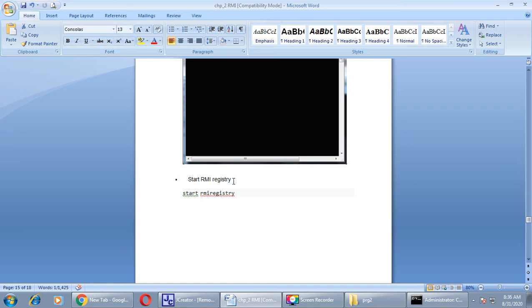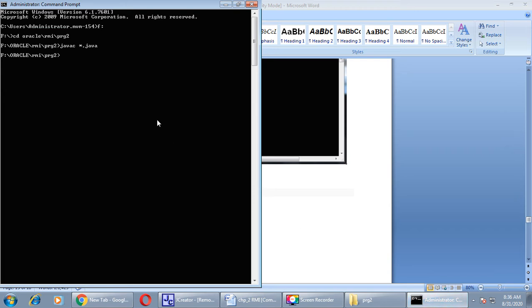How to start RMI registry? For that, again move back to your command prompt and type start RMI registry. Here we will type start RMI registry. Observe that I have not given a space between RMI and registry. Both words you have to write together. No space is required between RMI registry.